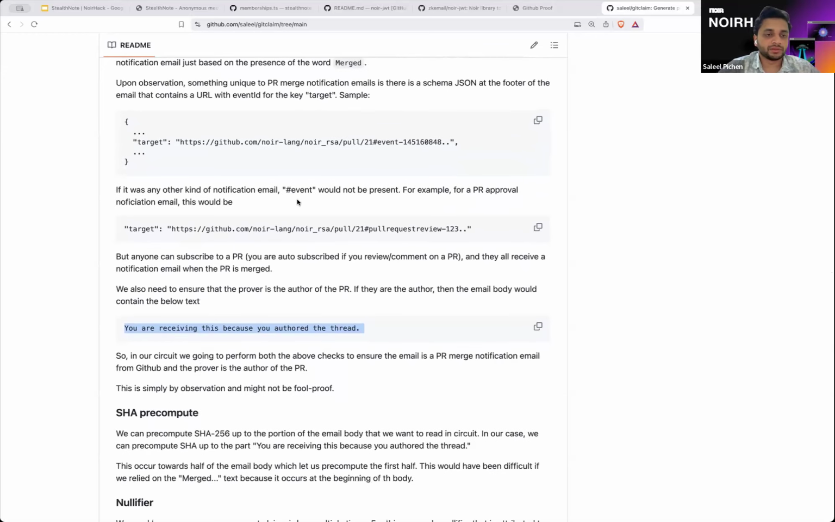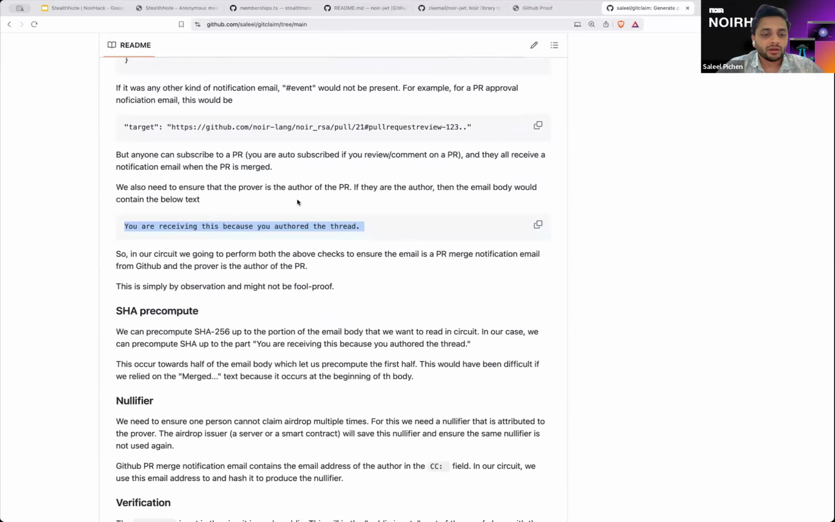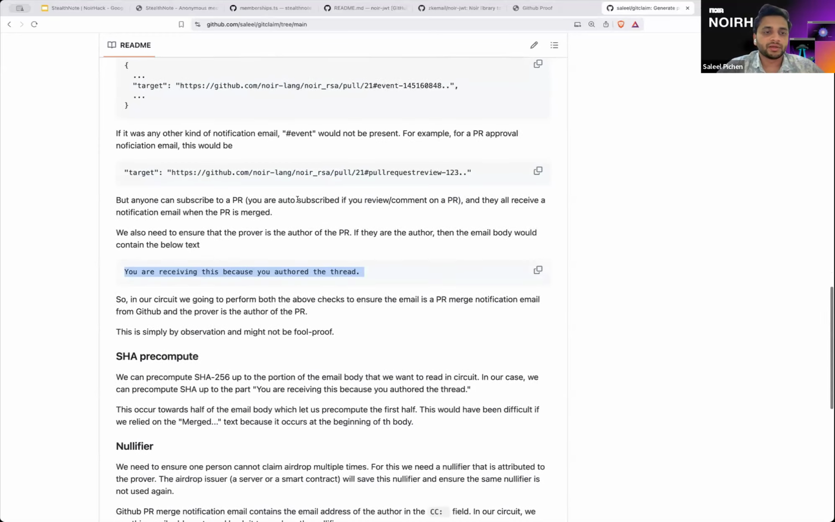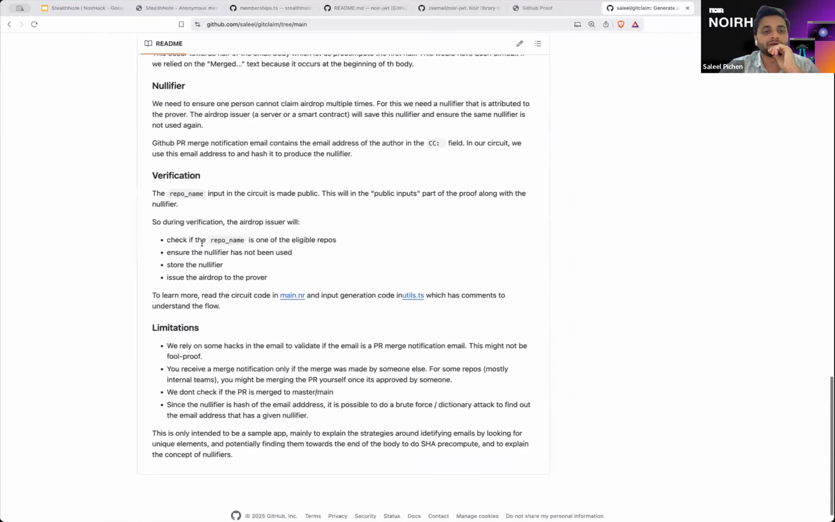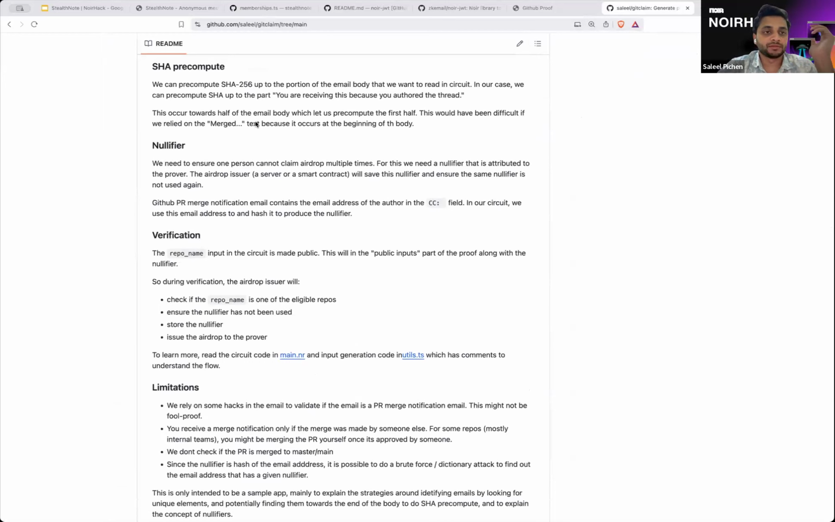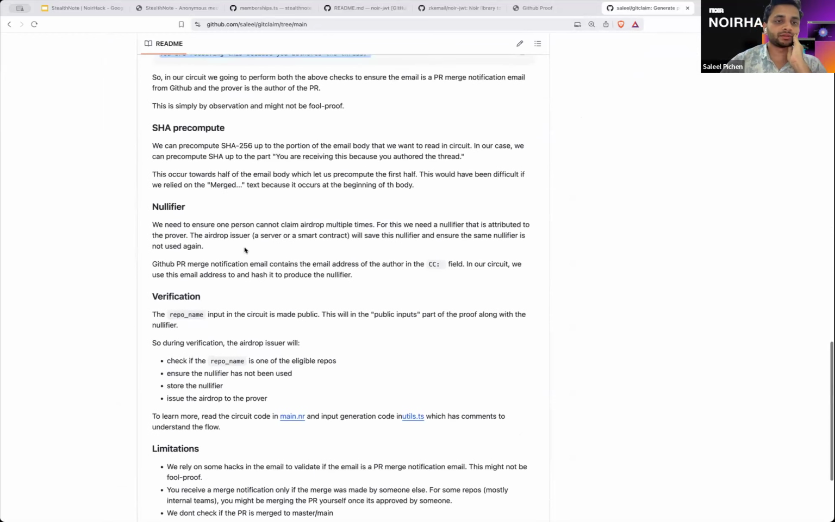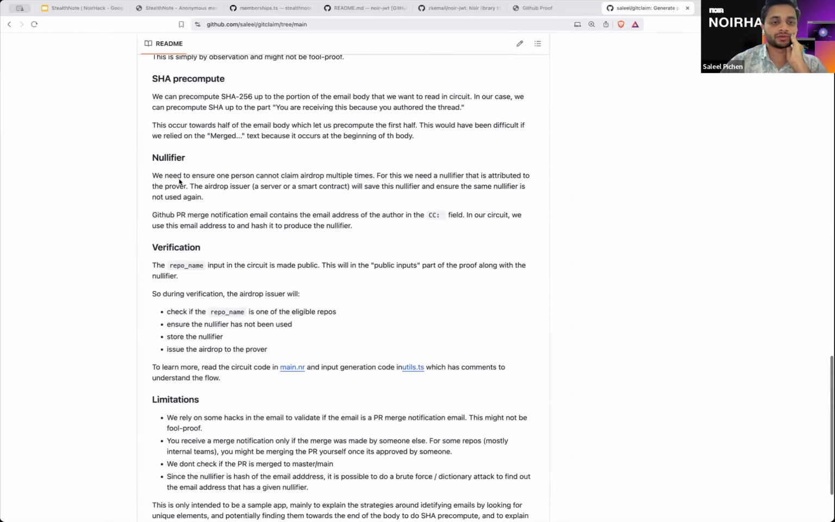Yeah, when you are building this email, you need to identify unique emails to make interesting proofs of. If you go through this section in the README, it explains everything. This is not intended to be a real airdrop application or a production-ready thing. It's a proof of concept example app, and it goes through the concept of nullifiers.